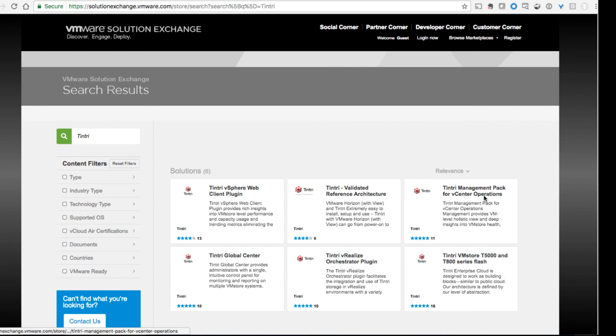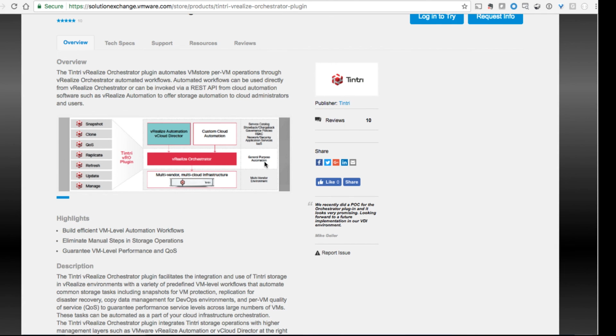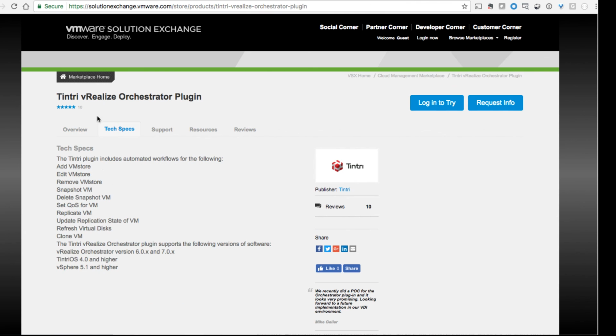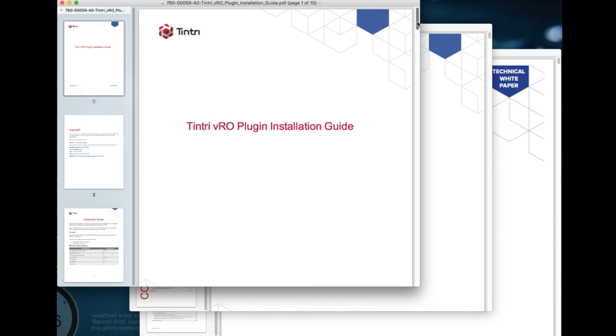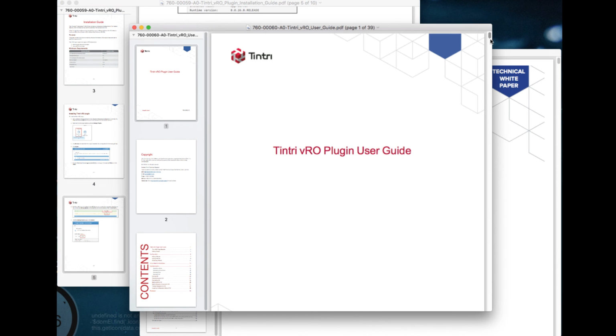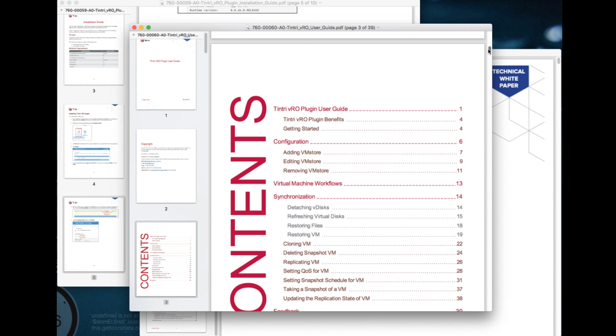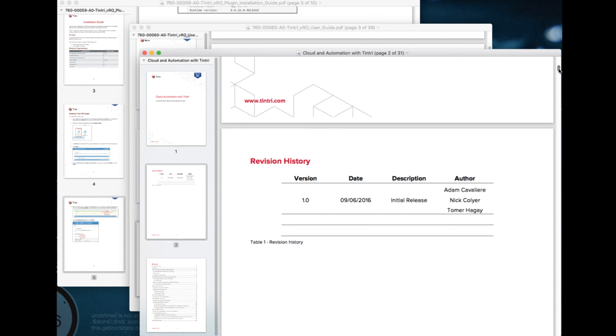solutionsexchange.vmware.com, search for Tintree, and you'll see a variety of solutions including the vRealize Orchestrator plugin. The plugin is well documented here on the site. You can see technical specifications, support information, and great white papers. We've got a plugin deployment guide, a plugin user guide that walks through all of the available workflows, and a fantastic white paper called Cloud Automation with Tintree and vRealize that'll walk you through some great use cases.